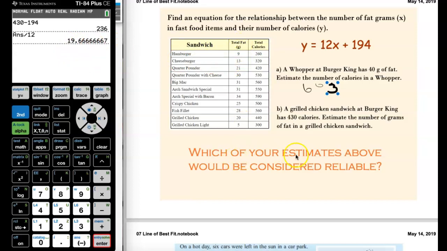Okay, so which of these estimates above will be considered the most reliable? Well, it's going to be the ones that are within the data, which is going to be the second one. So the first one, notice that 40 grams of fat is nowhere on this table. In fact, it's above the maximum by a fair bit. 430 calories certainly is within a number of these. It's within our data that we were studying. And so this is probably more reliable than the Whopper just because it's within the data that we gathered.